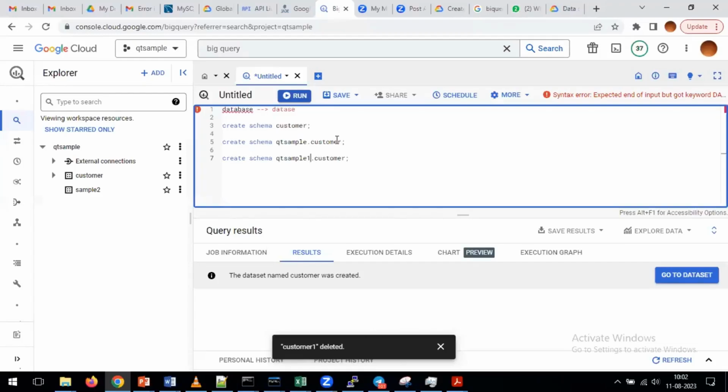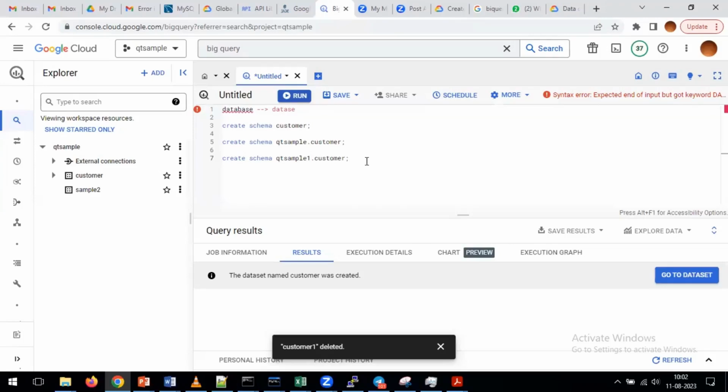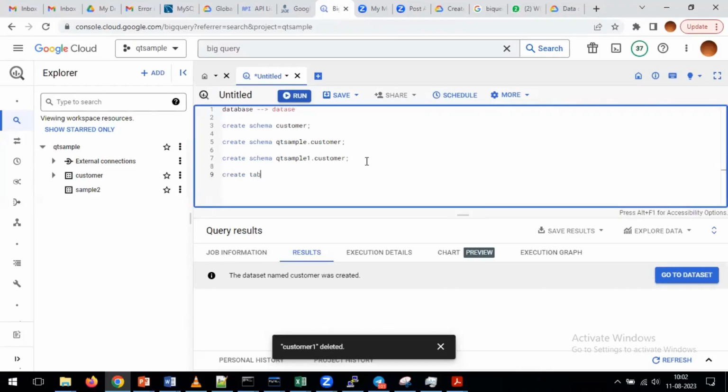Okay. Now, for example, I want to create a table. How do we create a table in MySQL? Create table, then the table name. I'm giving the table name, for example, customer underscore T1. After that, open the bracket, then give the column names. For example, ID integer, comma, name, which I'm giving as a string. Actually, in BigQuery, we cannot give varchar. Instead of varchar, we can give the data type called string.